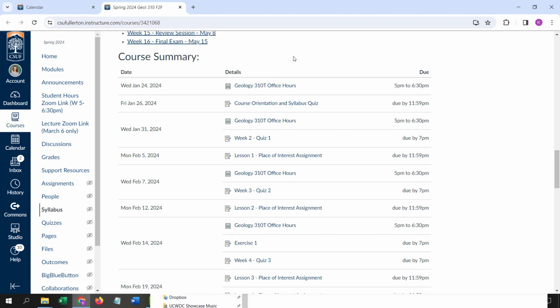So that's a quick and easy thing to do that makes things easier for students. So if you have reminders or things you need them to work on, you can always add them as events on that calendar. Thank you.